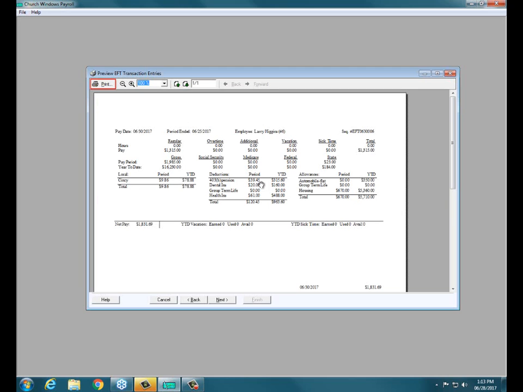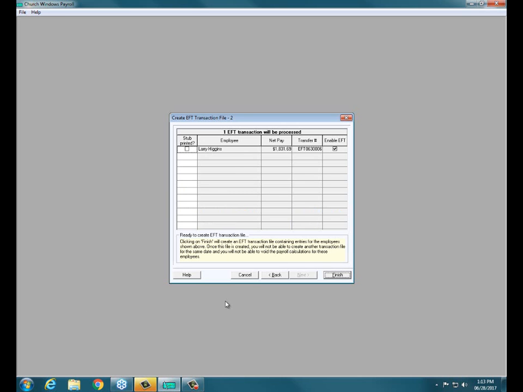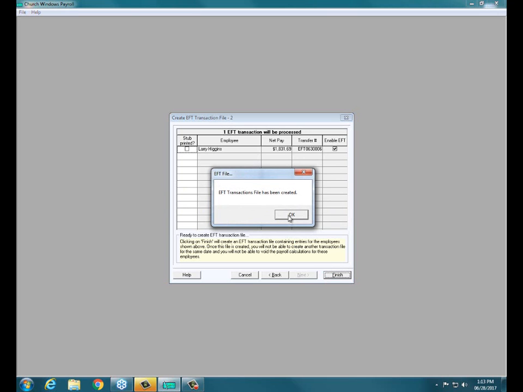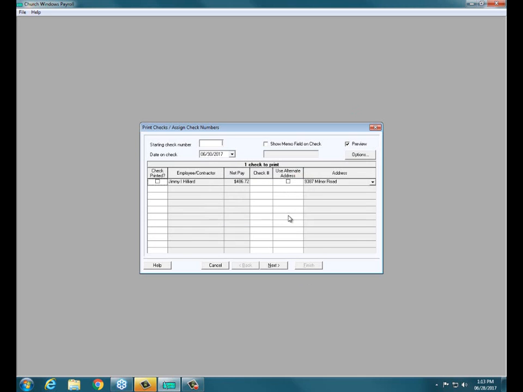Here's a preview of the EFT file, and you can print this out so you can give this to the employee so they have a stub. Hit next, and then finish, and that creates your EFT file. Once we're done with that, it brings up our print checks. If you are doing direct deposit, you cannot print checks until you create that EFT file.